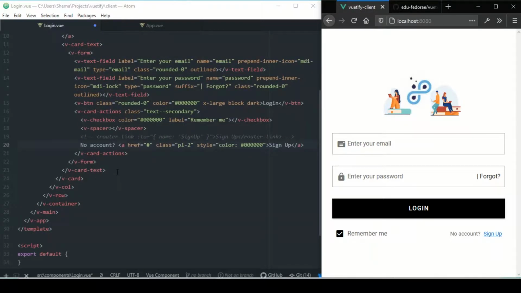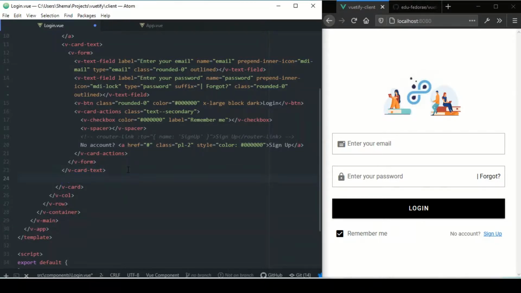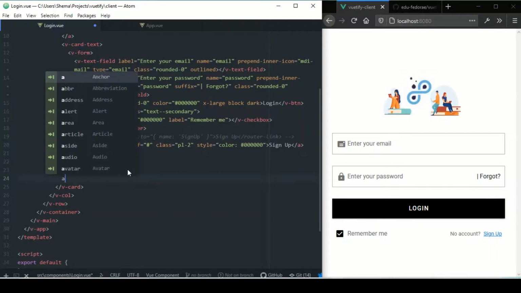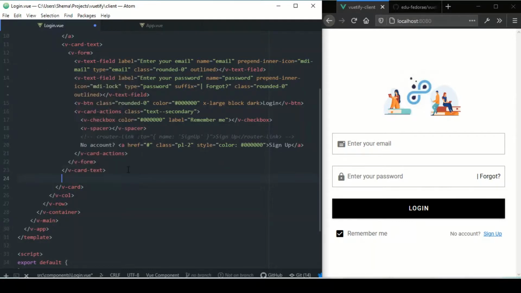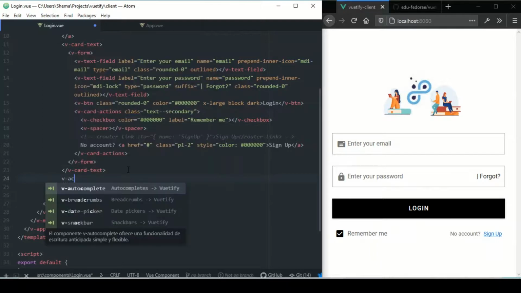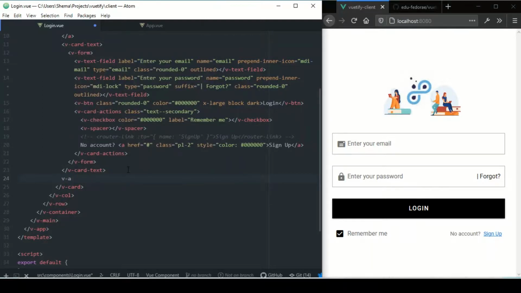Now outside of the v-text, I'm gonna add another v-card-actions, and this is just for telling the users, you know, if you're gonna continue, you have to agree to the terms and stuff like that. So basic stuff. So let's create our vCardActions and remove this.